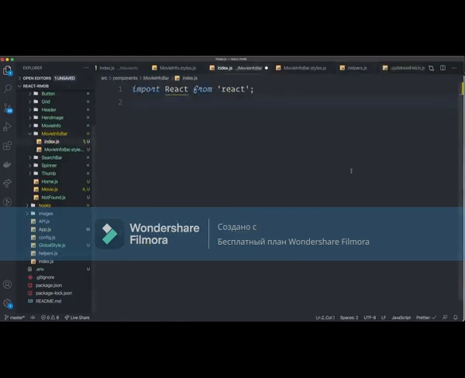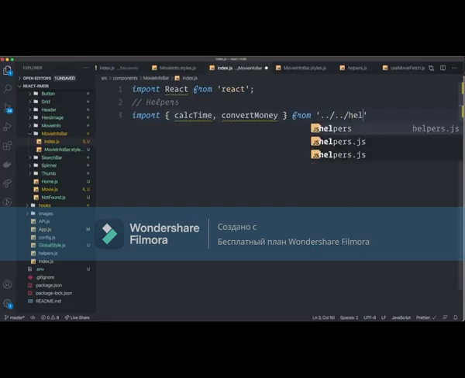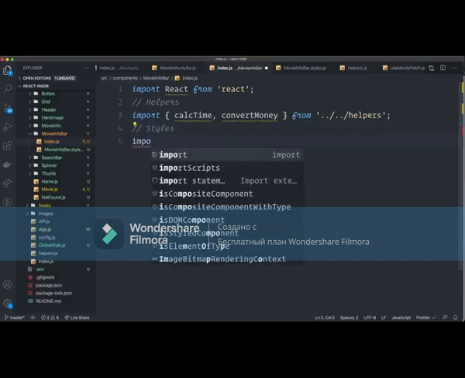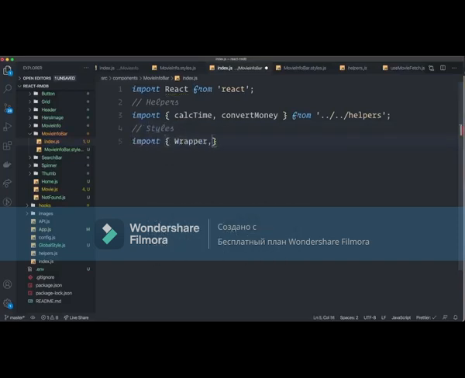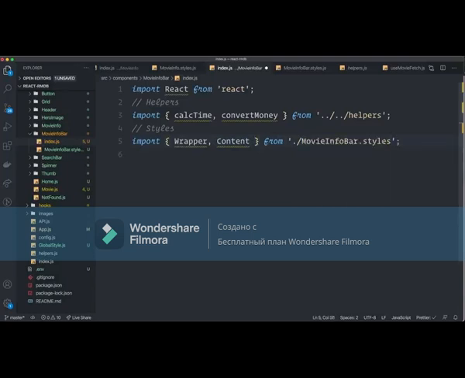So move back to the index.js file, and I mark it with helpers. Import calcTime, camel casing, and convertMoney, also camel casing, from helpers. Right. Then we have our styles. So we import, in curly brackets, Wrapper and Content from MovieInfoBar.styles. All right. And then we can create our component.